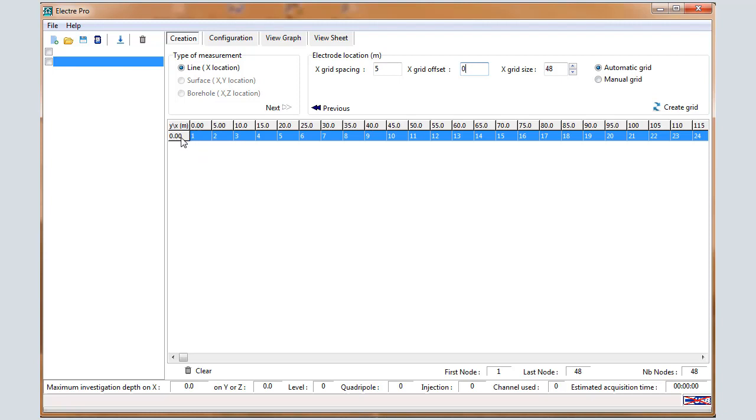Electrodes will be located along X and Y equals 0 by default, and electrode 1 is located at 0 meters, and electrode 48 is located at 235 meters. So first electrode 1, last electrode 48. After that, you can click on the Configuration tab.